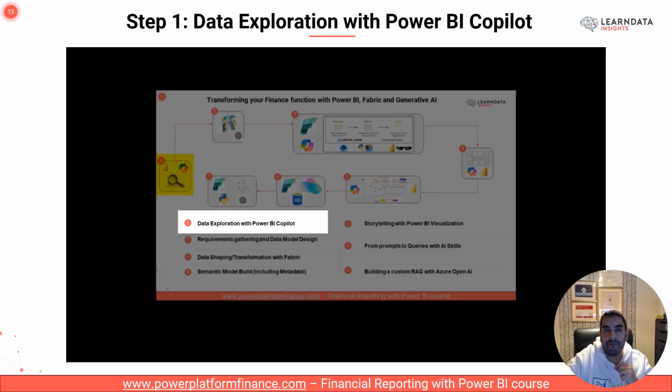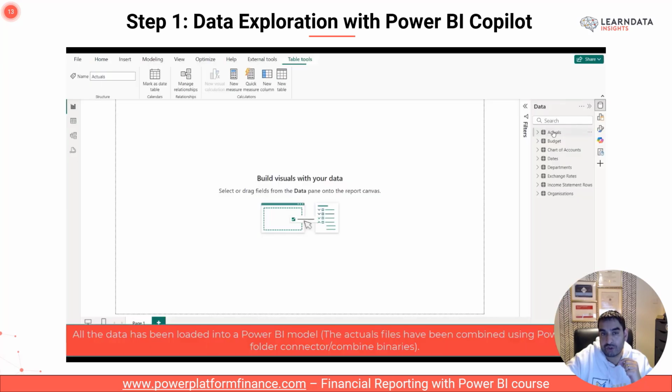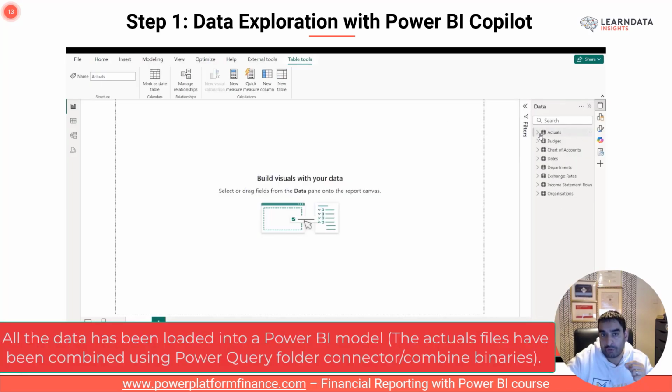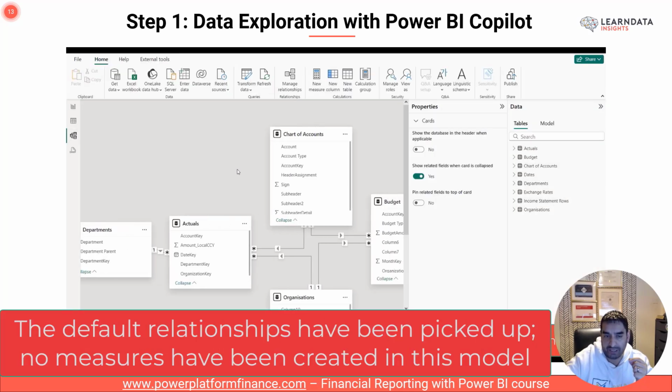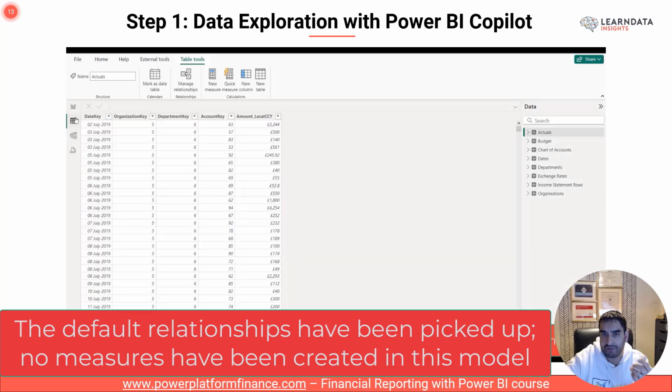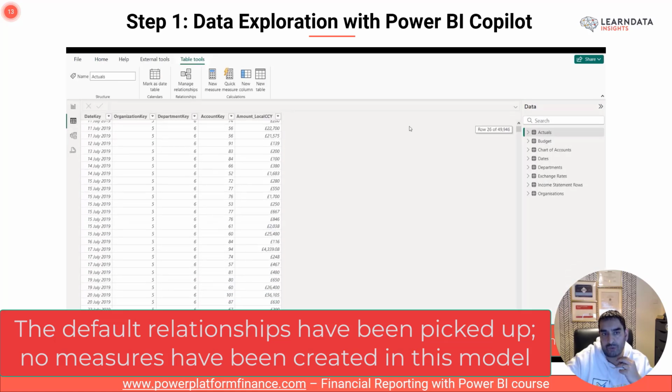Now we're going to look at the first step in our analytics workflow, which is data exploration. There's lots of ways to explore data, and we should check things like data quality when we first get it. But here I want to focus on figuring out the type of insights we might be able to get from it. Here we've loaded in all of our CSV and Excel files straight into Power BI. We've used a folder connector to combine all the actual CSVs, and there's just the default relationships in place here. Our actuals, budget, chart of accounts, and our reference data files there as well.